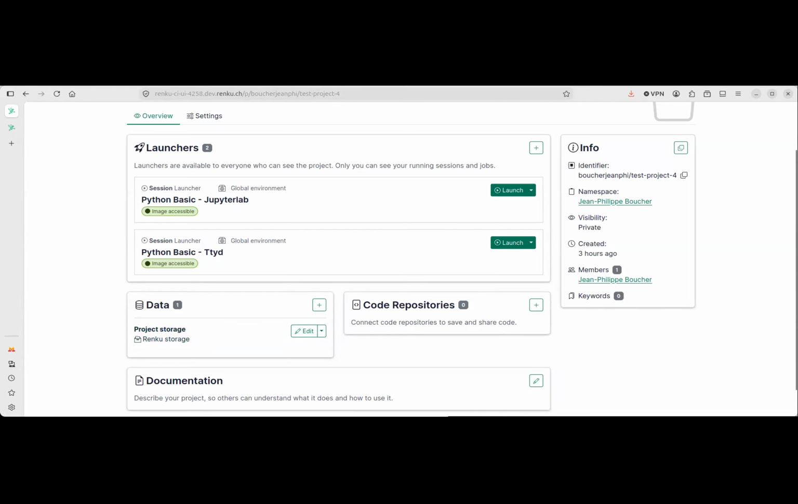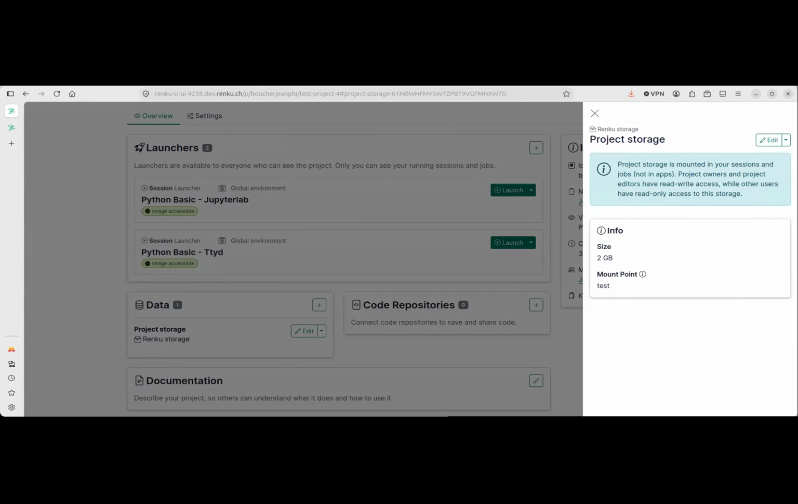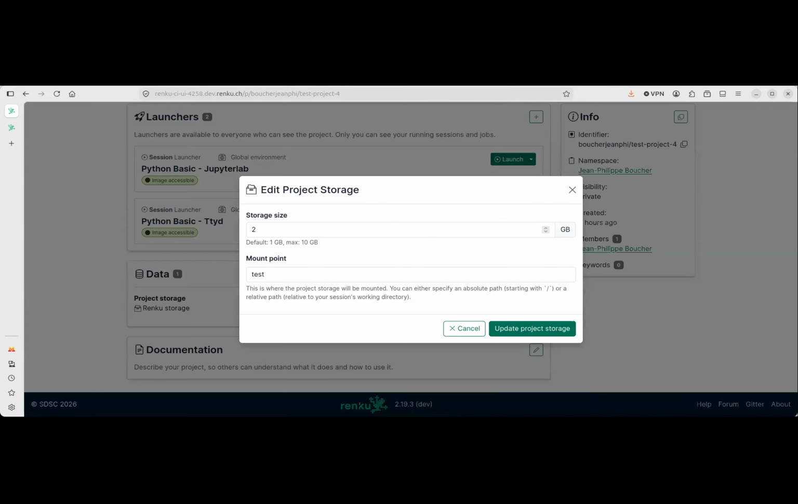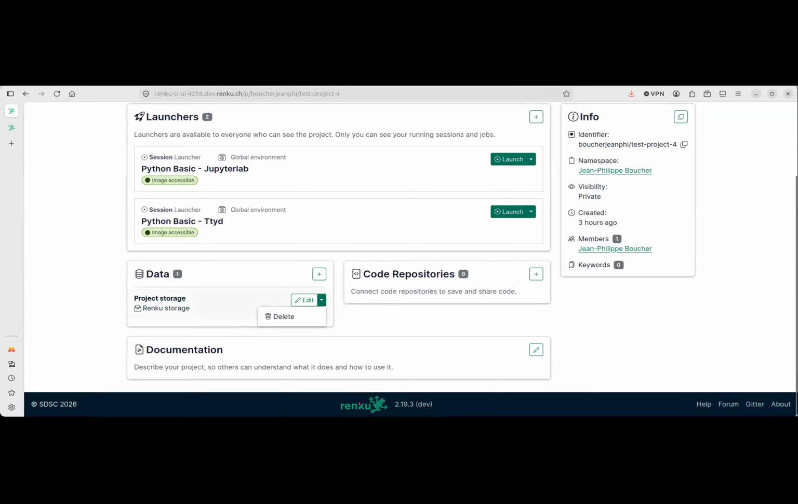And then once added, it appears here in the list of data connectors. So we have this new entry here. If we click on it, we'll get the side panel, which also displays the parameters that the project owners define. I can also edit the parameters, or as a project owner, I can also delete this project storage.